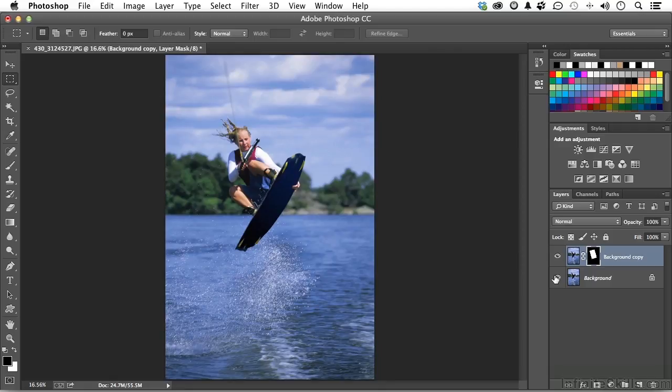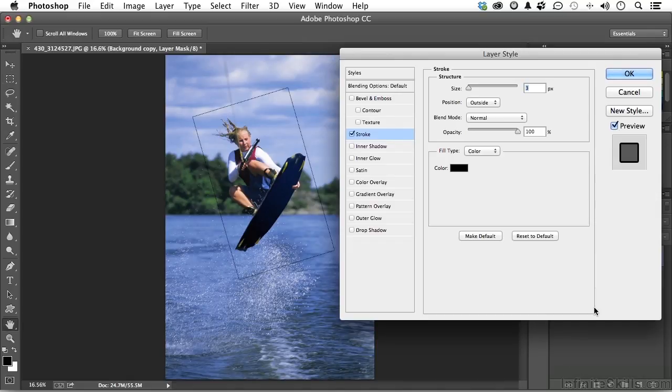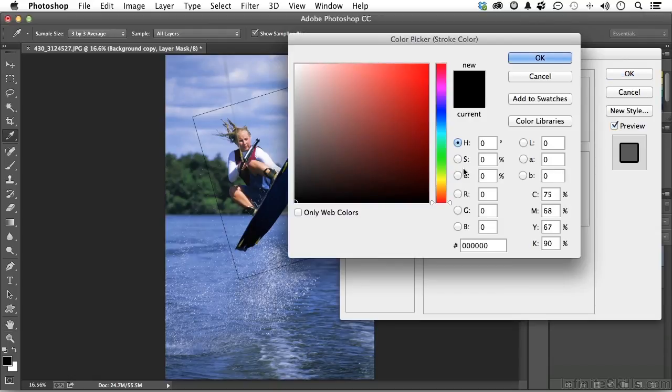Next, go into your FX options here and go into stroke. We're going to have a stroke. We're going to make one anyway. I want a traditional white border. Change the color from black to white.